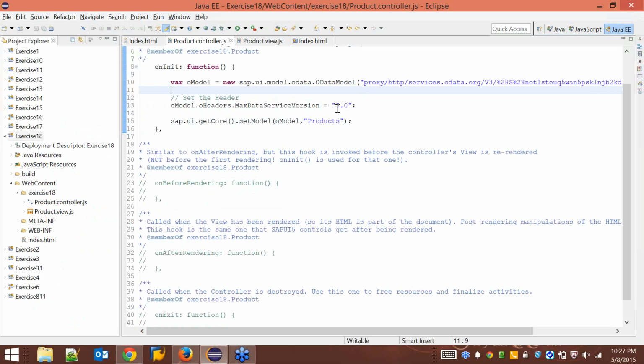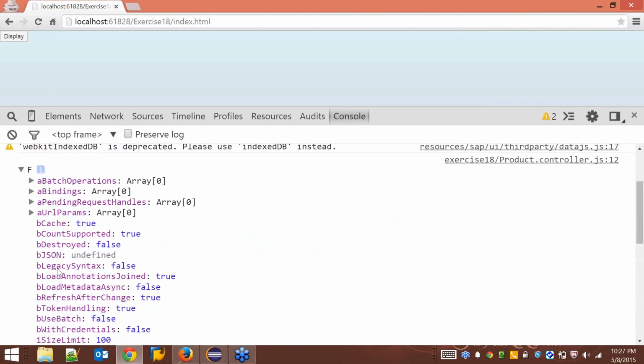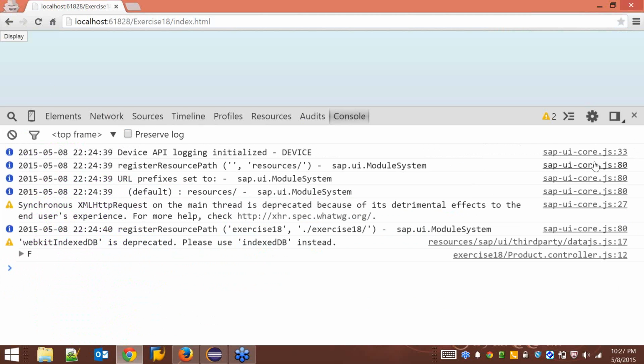So if you want the data service version to be set to 2.0 as well, you can set it. So now I am done with constructing my model. My model has been successfully constructed based upon the data from the service. Now I can create the user interface and I can start consuming the data from the particular model.